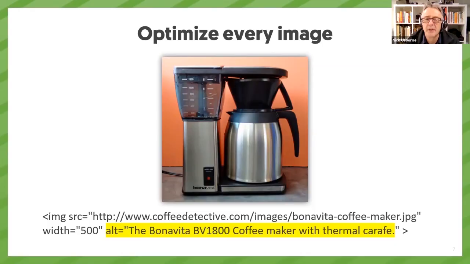So here's a picture of a Bona Vita coffee maker, and every image on a website has an individual URL, and it's just grabbing basically from an image file, from a media file. So this is image source, Coffee Detective /images /Bona Vita coffee maker JPEG. So that's the image that's called. But attached to that is width equals 500. That's the pixel width of that image. And then it says alt equals the Bona Vita BV1800 coffee maker with thermal carafe.